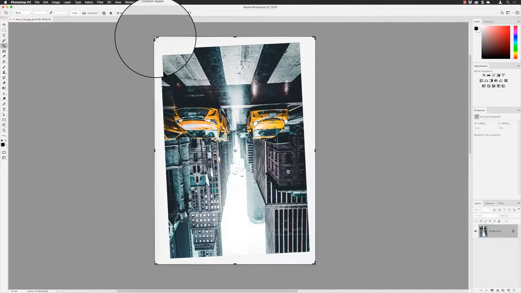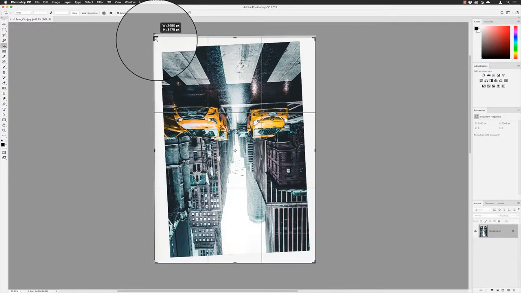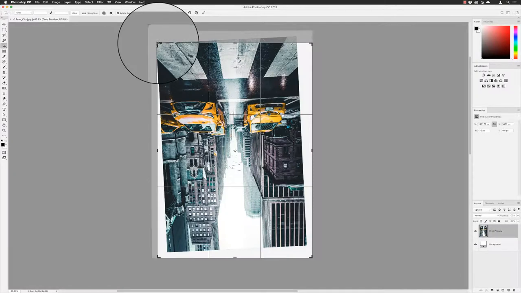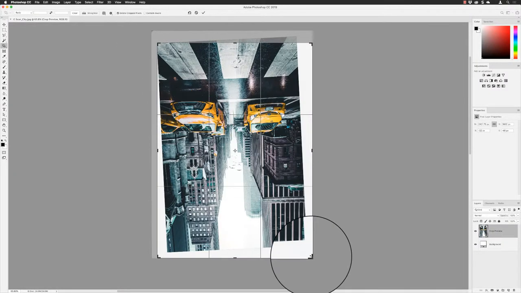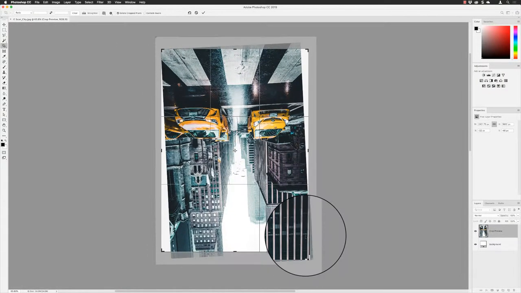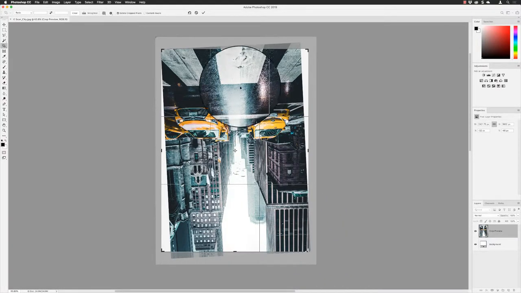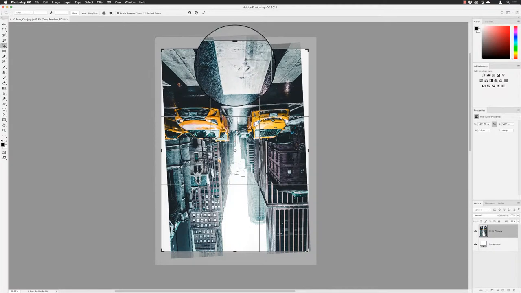And then I'll take my cursor to the top left corner of the crop frame, click and hold down the mouse, and drag and pull it closer towards the photograph. I'll do the same at the bottom right hand side, so I get the crop frame kind of roughly the same size as the photograph. And then from here, you'll notice that we have a shield around the outside.